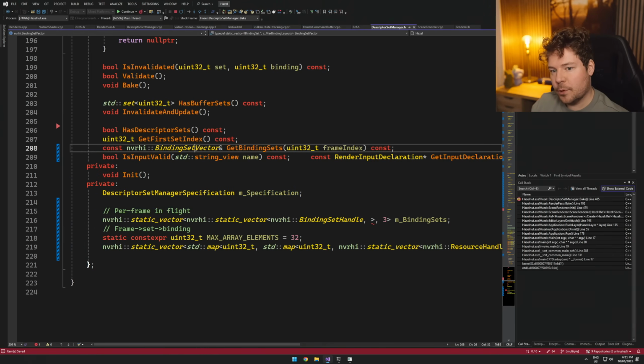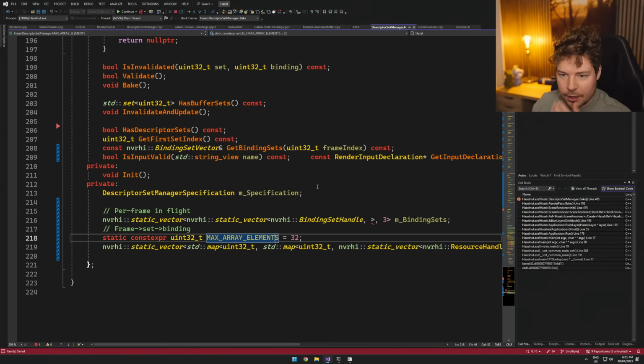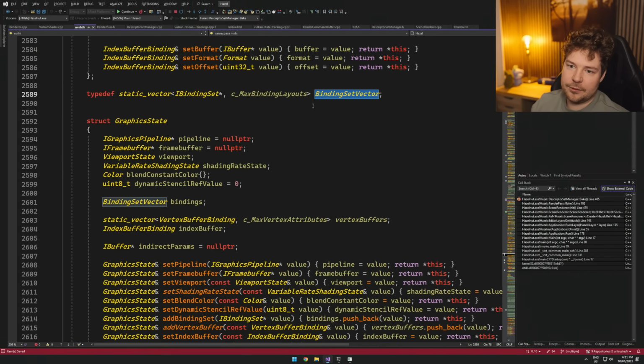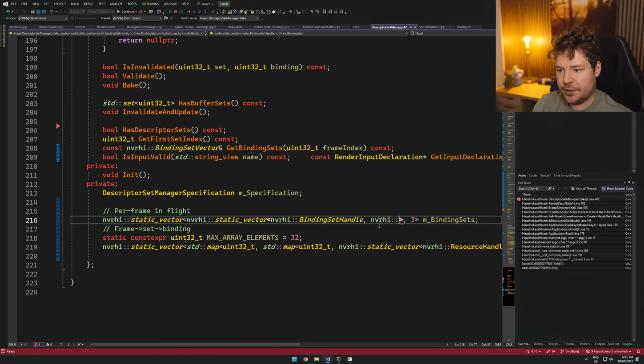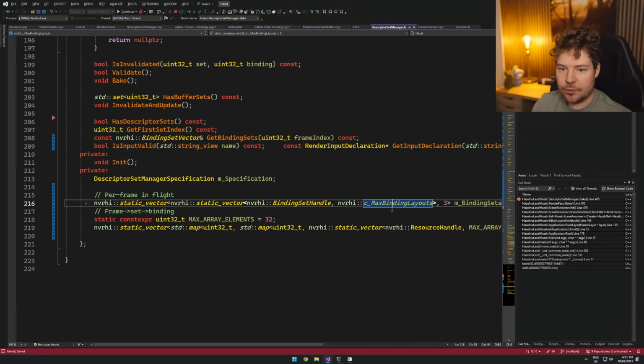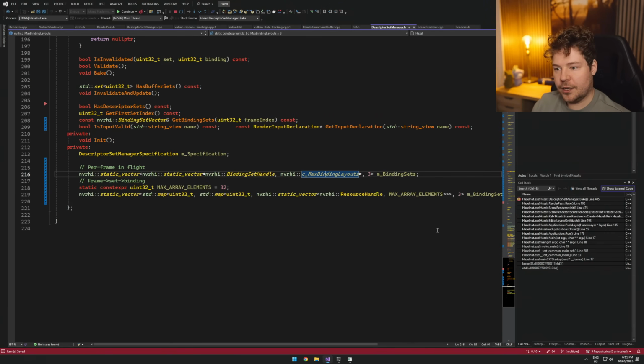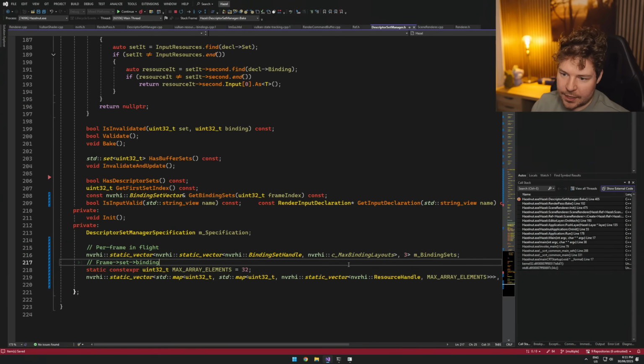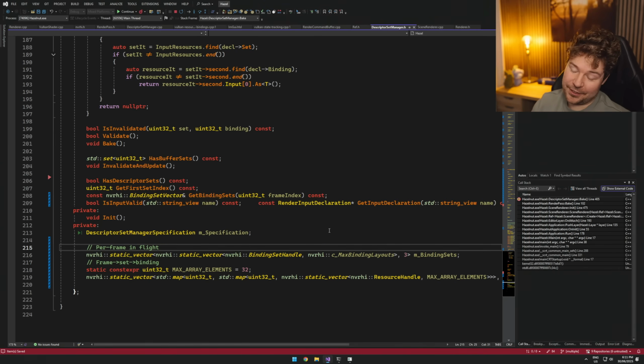So it's fine to have weak references everywhere else. I can still return a binding set vector, but I have to make sure that I store not a binding set vector, but actually the handles. Otherwise, yes, it will get deleted immediately. So max binding layouts is what I'll store, which I think is 8 actually. Okay. Here we have 32. So we'll store this instead. And that should fix everything.